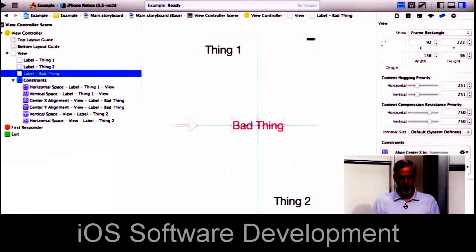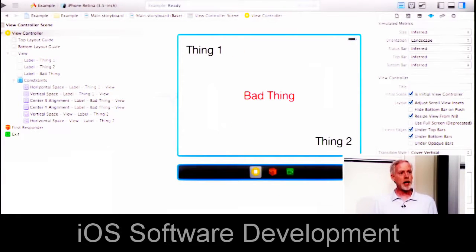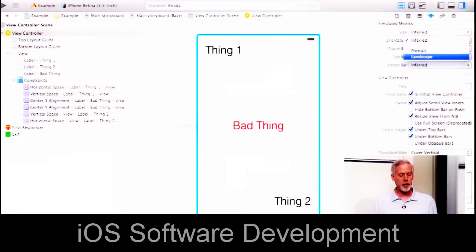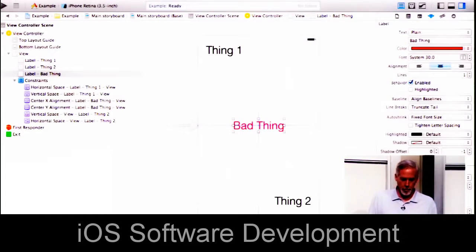Okay. And I just hit back to go back to the document outline. So now let's go look in landscape and see what happens to bad thing. It stays centered. Bad thing properly stays centered because the only rule it has is for it to be in the center. All right, so back to here.